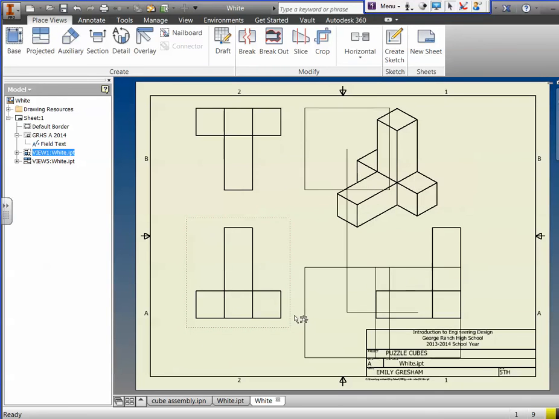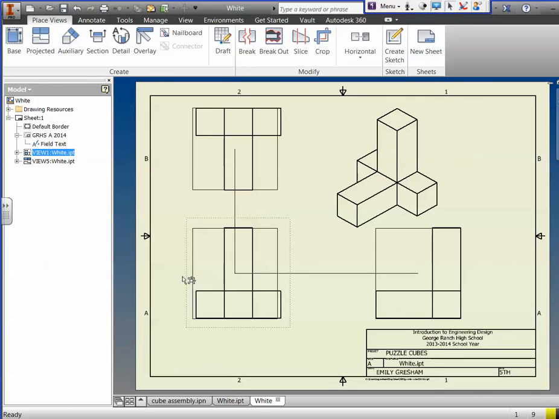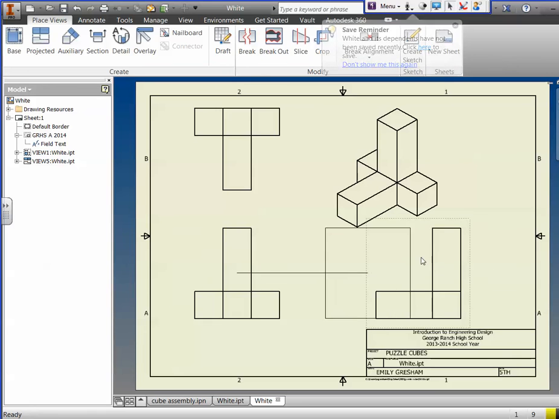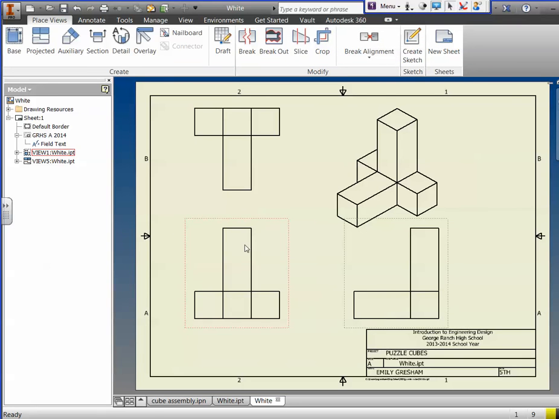Now, I'm happy with the size, life is good. The front piece I can move all over my page. The right side, if you notice, I can't move it up and down. I can only move it right and left. Why? Because the height is tied to the height of this. Top view, I can't move it up and down. I can only move it up and down. I can't move it right and left.